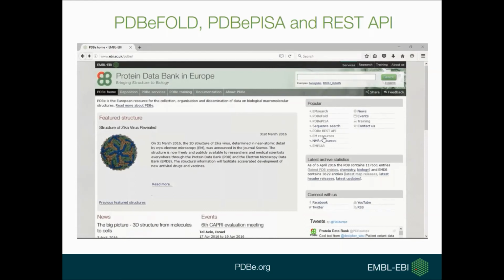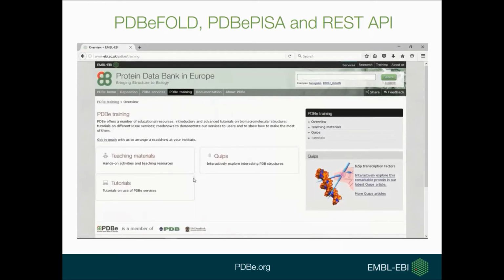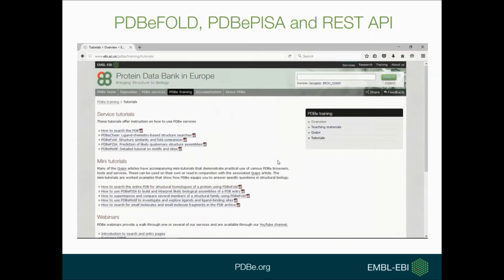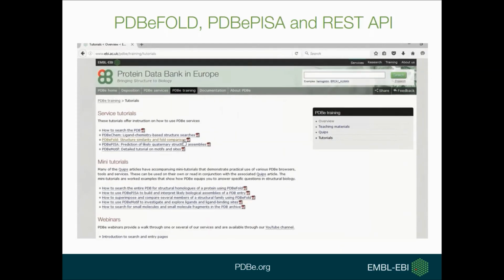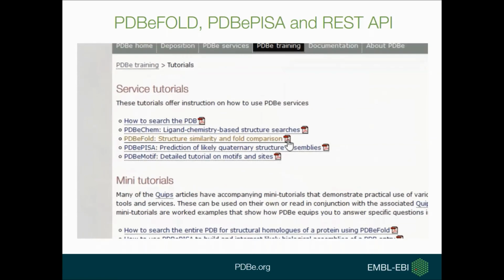We also have an API here at PDBE. Before I move on to that, we'll talk about how you can find out more about Fold and PISA. If you go to our training tab and click on tutorials, we have a number of tutorials here, and you will find our webinar here once it's been finished. There's a link here for PDBEFOLD, and there's also a link for PDBE-PISA, and these are tutorials to help you find out how to use these services.